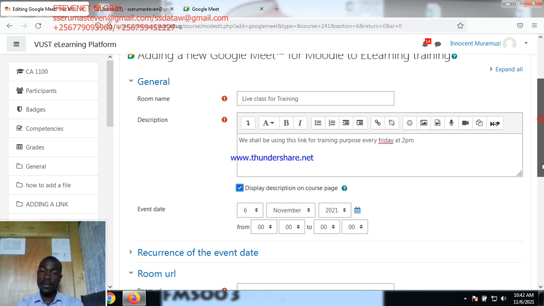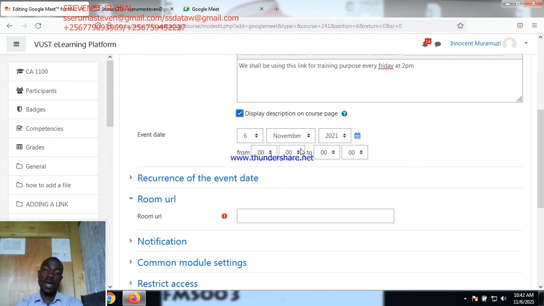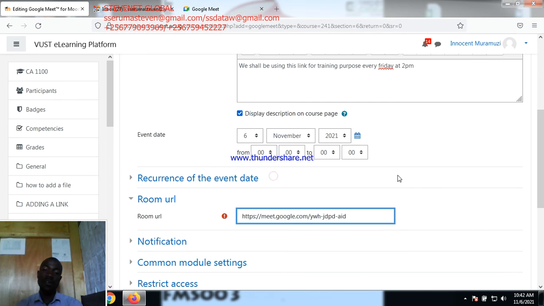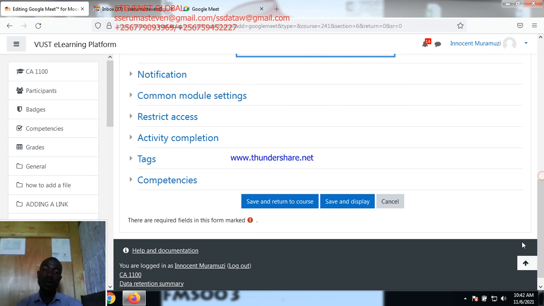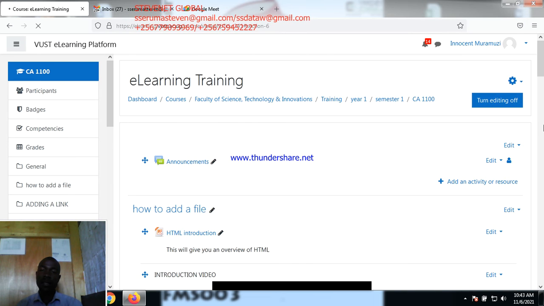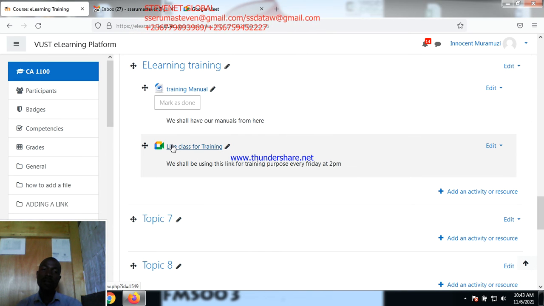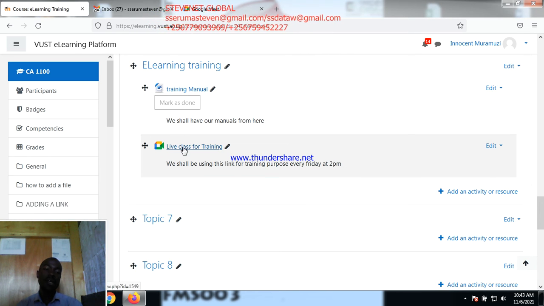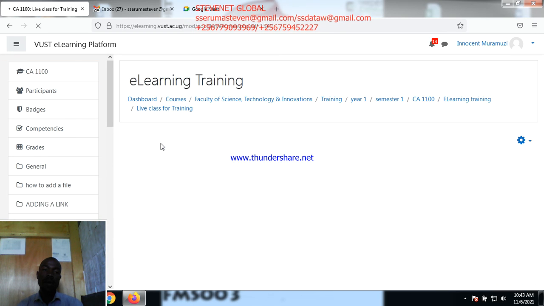So after that, you check this, and this one you can ignore if you are not technical enough. Then you come where there is URL room, and you right click there and paste it. When you paste it there, you come and save and return. So when you save and return, the link will be created. I am seeing it under training, e-learning training: we have the training manual, and now we have the link for live class trainings.